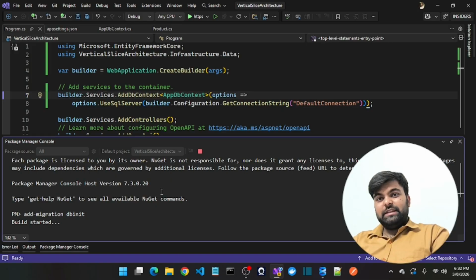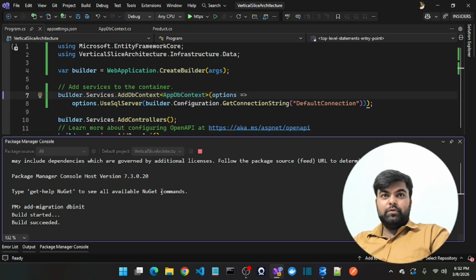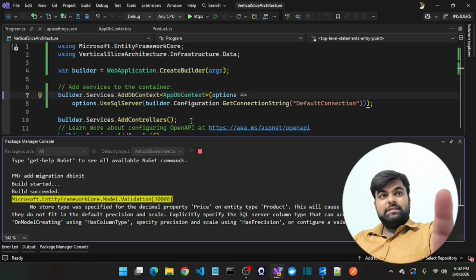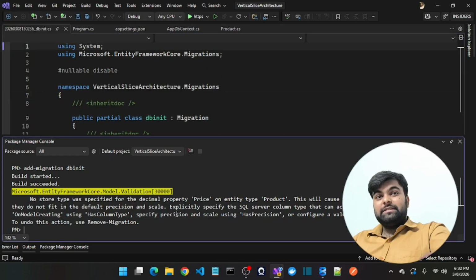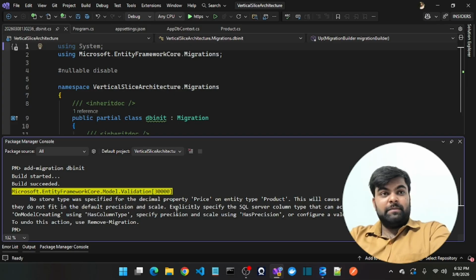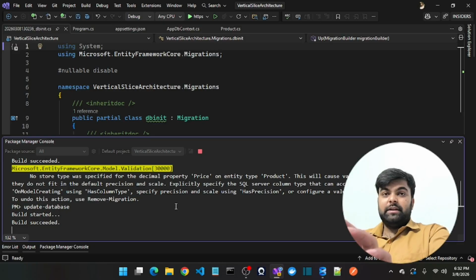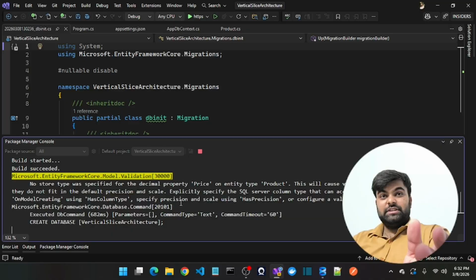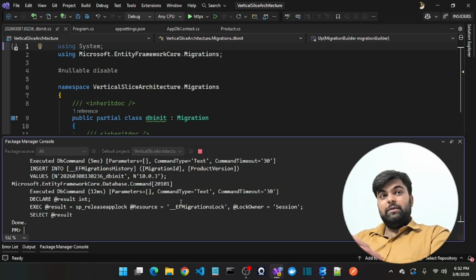You will see that table in your SQL Server. This is an automated process, and migration files will also be created. There is another command left, which is Update-Database. Hit enter, and it will reflect all the required changes in your SQL Server, and the status is done.